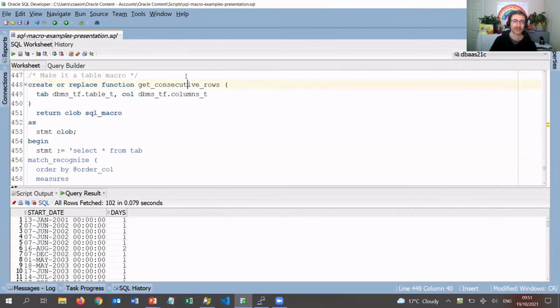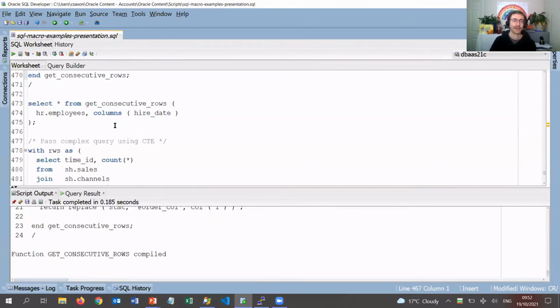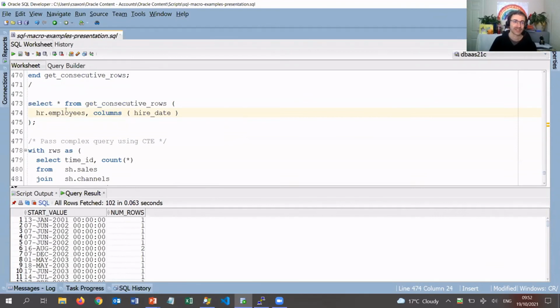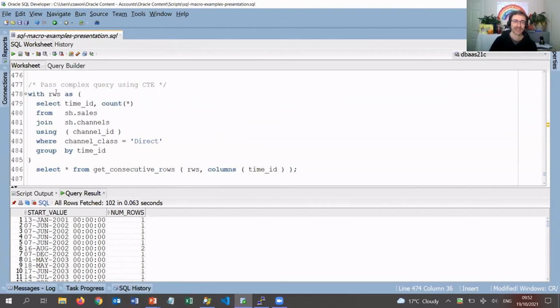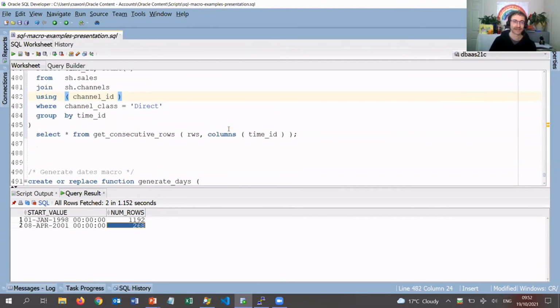So non-obvious, we'll make it into a macro, and we can see we've got some logic in there to do all that. And now I can just call my get consecutive rows, which table and which column are we looking for consecutive values. Again, we could have a subquery. We want to find how many consecutive days there's been direct orders through the channel direct here, and we'll see we actually get 2 groups. It was like 1100, so what, 3 odd years worth of consecutive orders, then a gap, and then 260 odd. And again, we can pass anything we want to here.